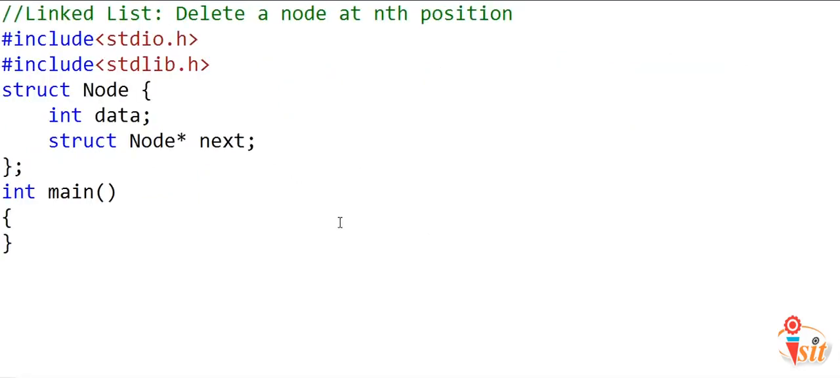I'm writing my C program here. The first thing that I have done is define a node, which is a structure with two fields, one to store data and another to store the address of the next node. So the second field is a pointer to node. Now to create a linked list, we will first have to create a variable which is a pointer to node, and that will store the address of the head node, or the first node in the list.